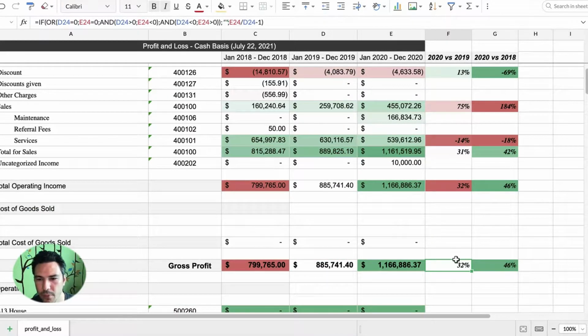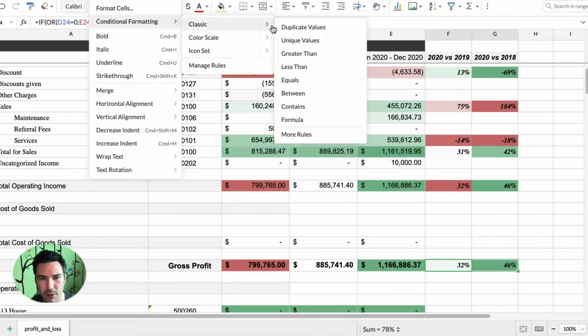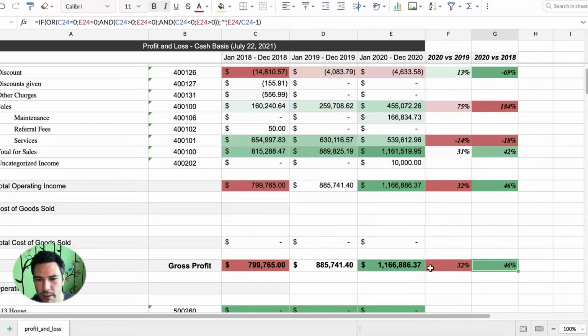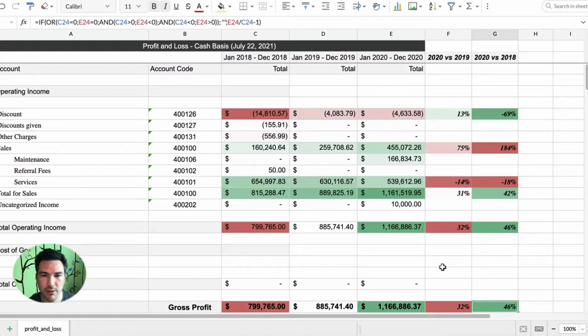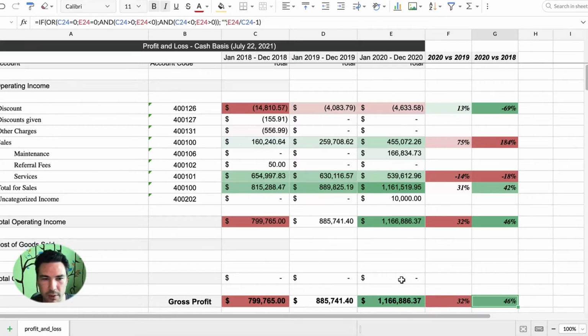Same thing down here compared to 2019, and then 46% more compared to 2018. And we could have compared 2018 to 2019 and then 2019 to 2018, but right now we're analyzing 2020, how we're doing in this year's books, kind of at a higher level. And so that's why we're comparing 2020 against 2019 and 2020 against 2018 to see some trends in that way.